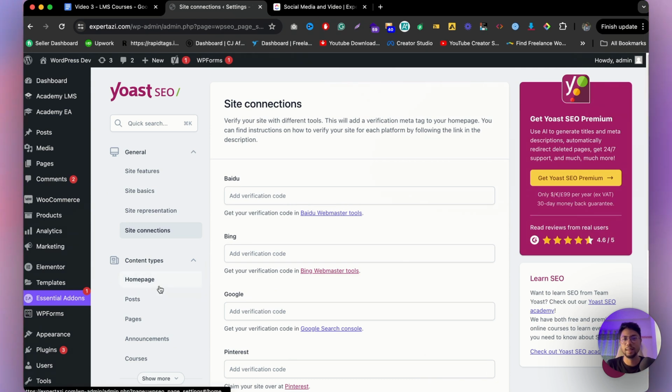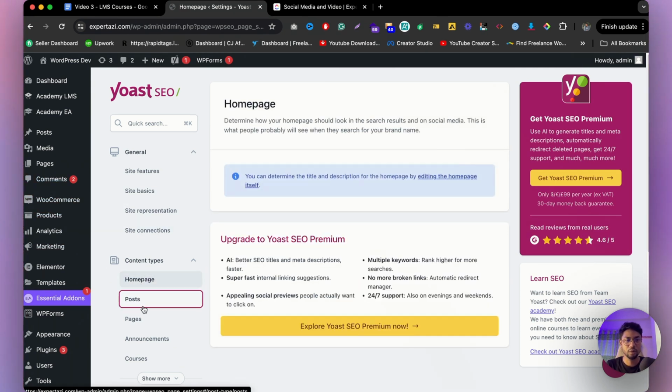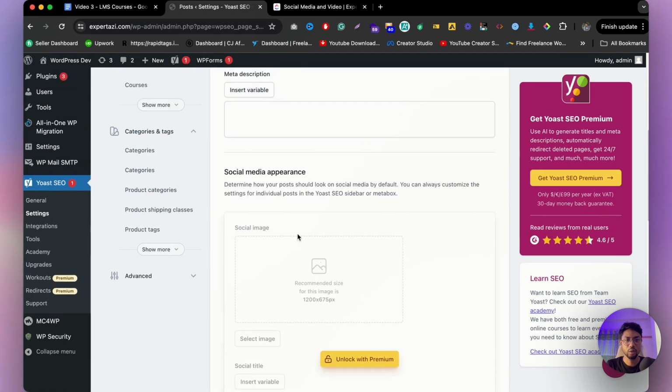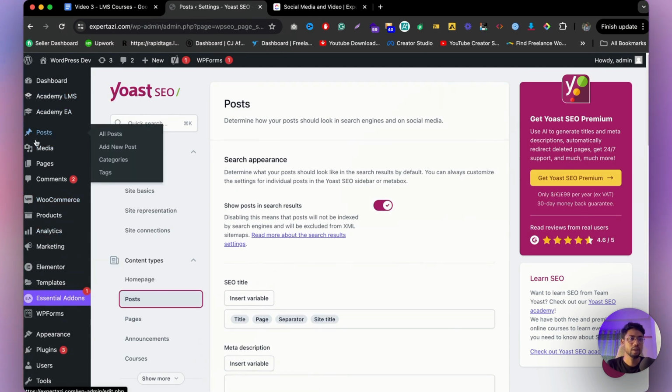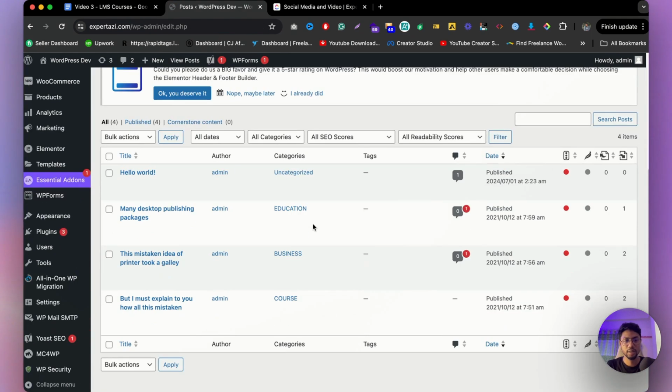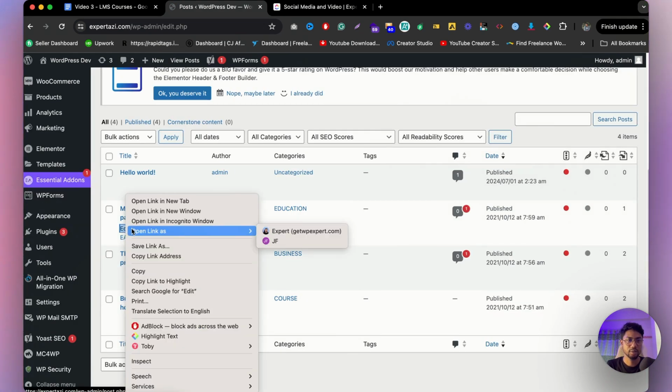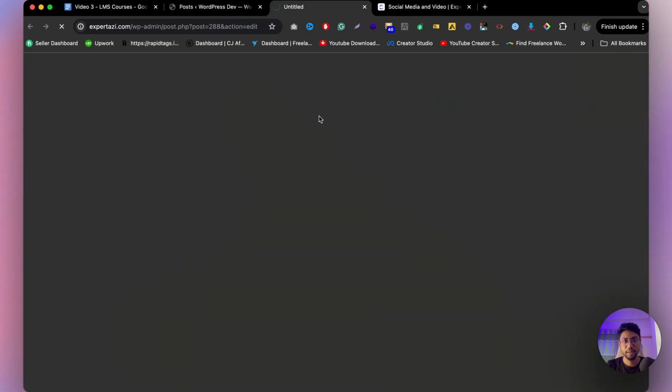So this is mainly the basic setting you need to do. And it also has a few more settings you can do here, but I'm not doing anything. Okay, now let's go to this All Posts button. And now here is the interesting part. Let's say I'd like to click on this Edit button to make this post SEO friendly.